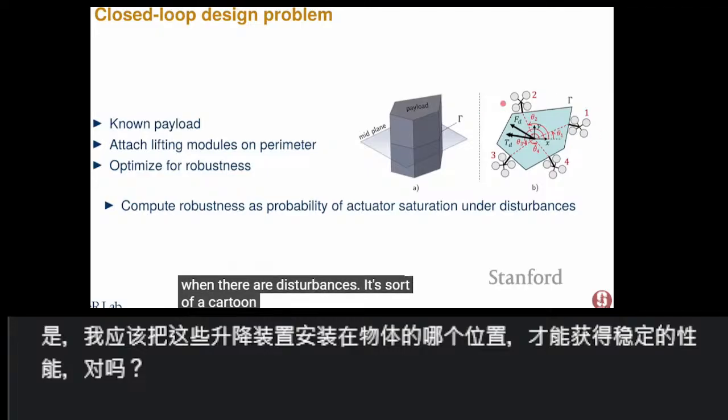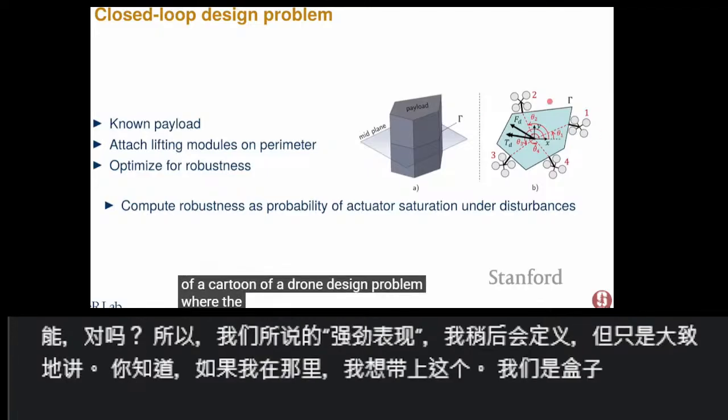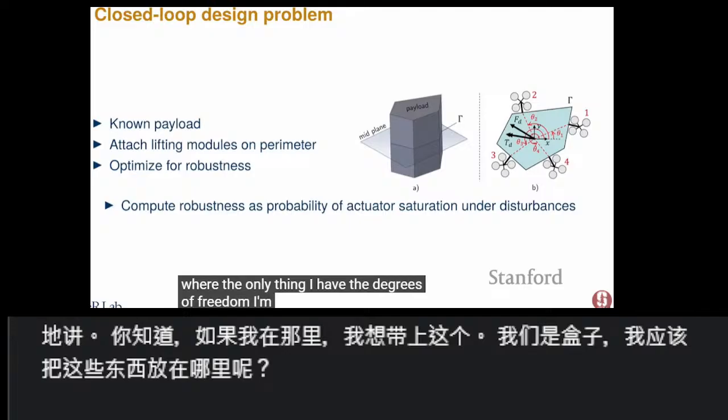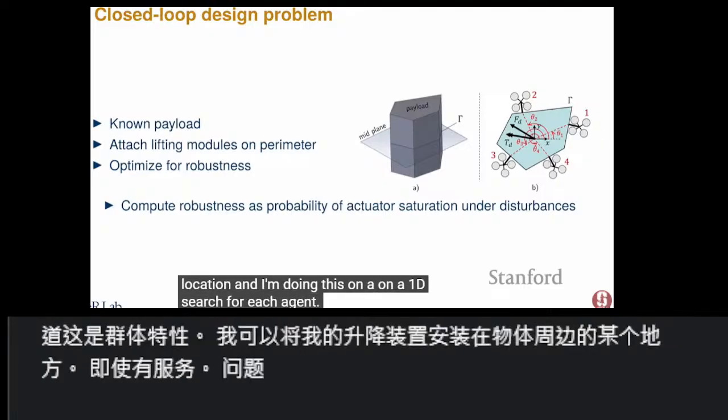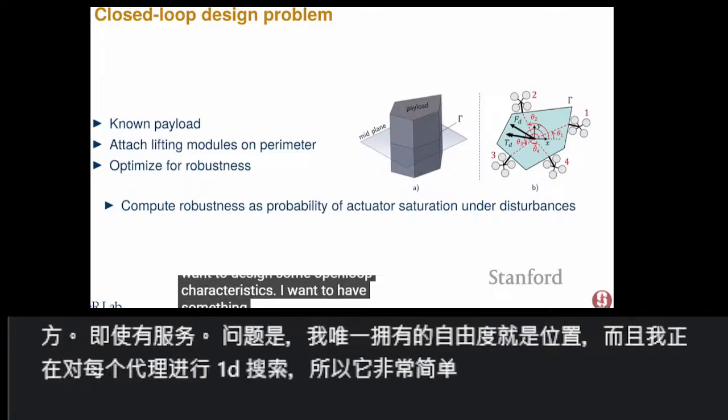It's a cartoon of a drone design problem where the only degrees of freedom I'm playing with is the location, and I'm doing this on a 1D search for each agent, so it's a very simplified controls problem. But I want to do this in closed loop, so I don't want to design some open loop characteristics, I want to have something that tells me, for the best controller, this is the best performance you're going to get.